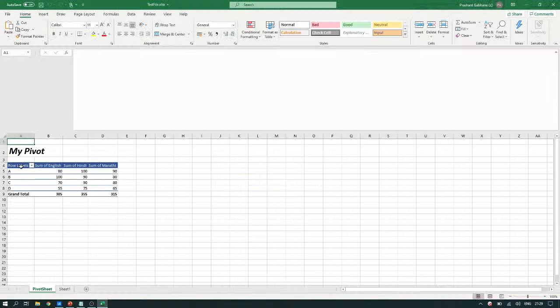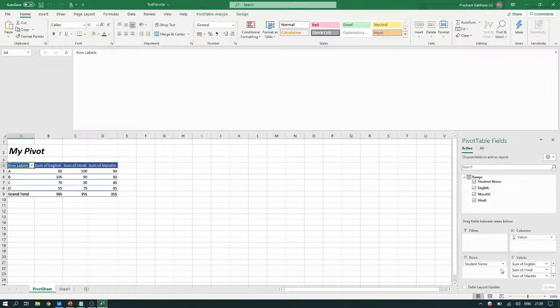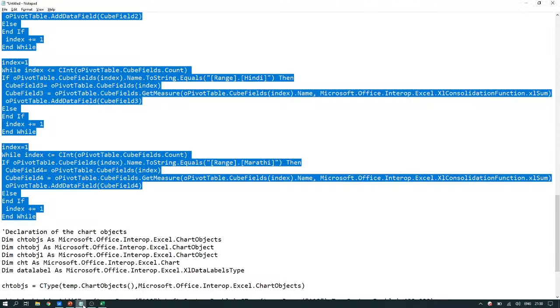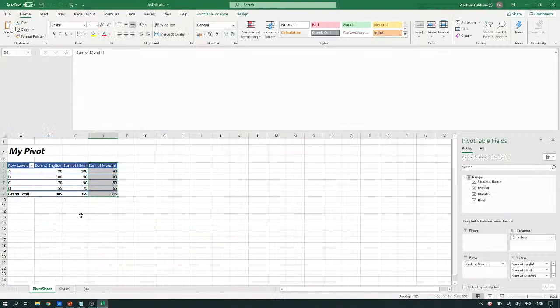Okay guys, the pivot table is created. Student name goes under the rows and English, Marathi go under the values, and it calculates the sum of the English, Marathi and Hindi. As I said, we are going to sum this, and so that's for the pivot table.